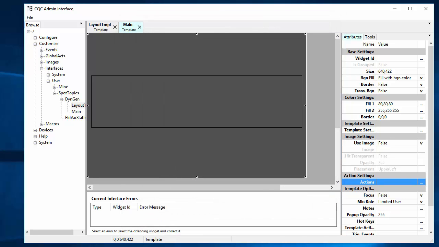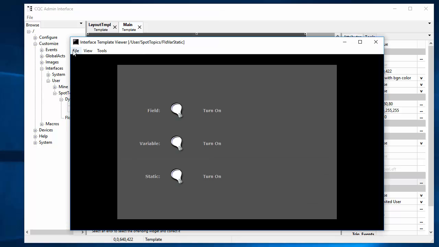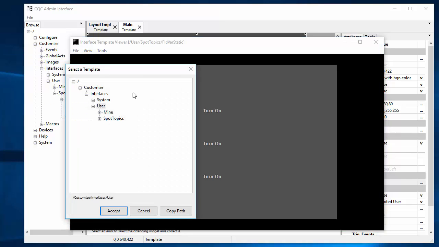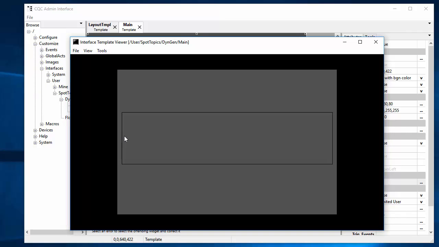So let's just bring up the interface template viewer here, and we'll look at that. This is just a previous template from another video here. And you can see that it has generated those, and it wasn't obvious in there, but I put a line to the right side of the layout template to separate them. Obviously, this is not the most beautiful layout or anything, but you can see that it works and can turn them on. So very convenient.